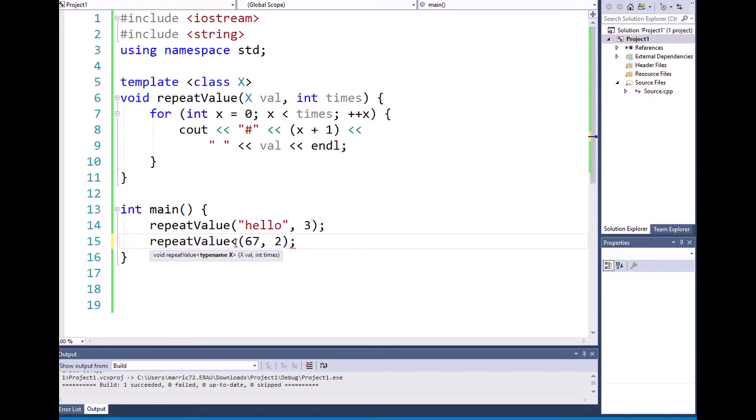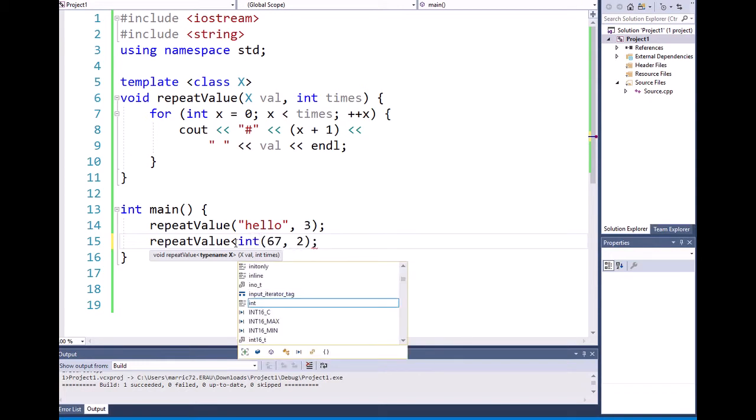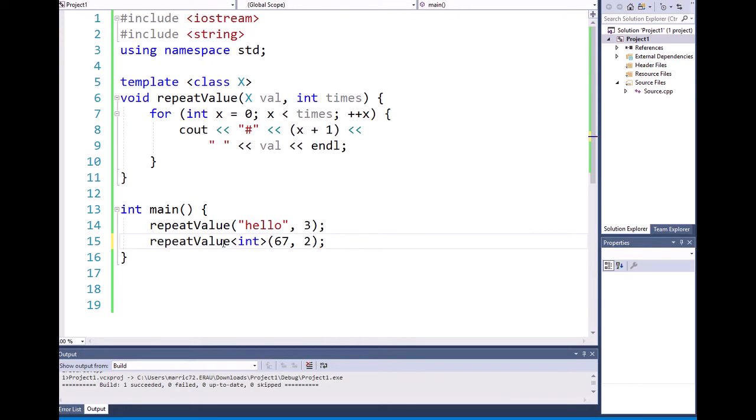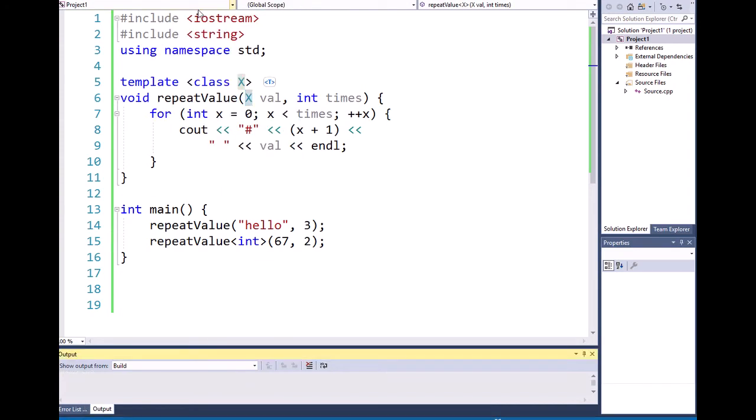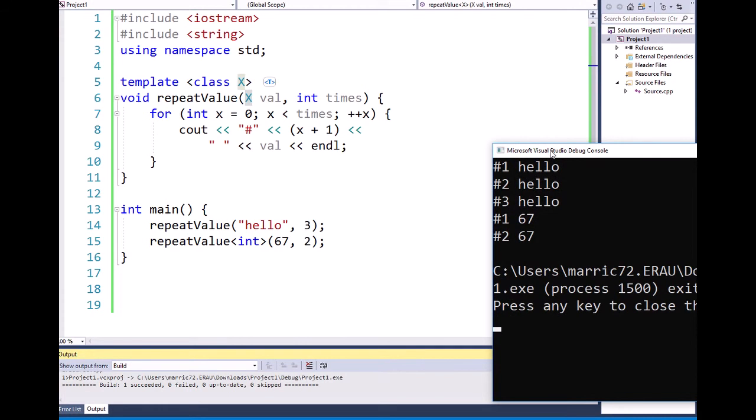So we can put in the type name. So right here, this is an integer. So I'm explicitly saying that this repeat value, what's in the angled brackets here, this placeholder X, should be int. So that's just another way of saying that this should be an int. If I run this, there's not going to be any difference because it was implicitly figuring out it was an int before, and now we're just explicitly saying this is an int. So no difference when we run the program.